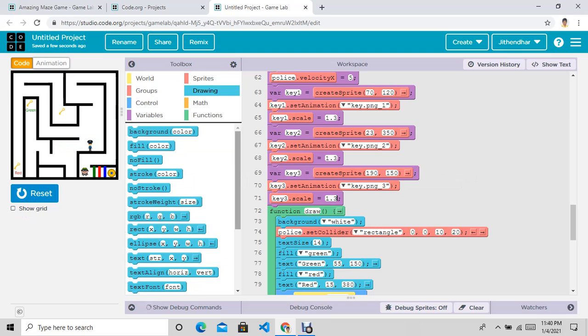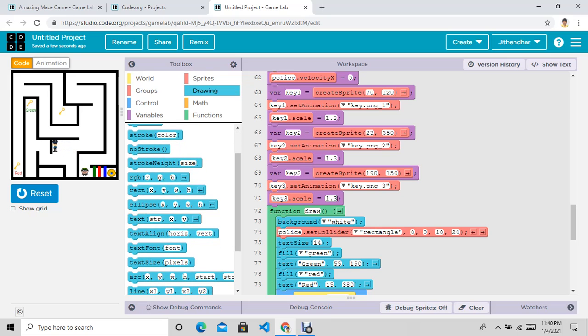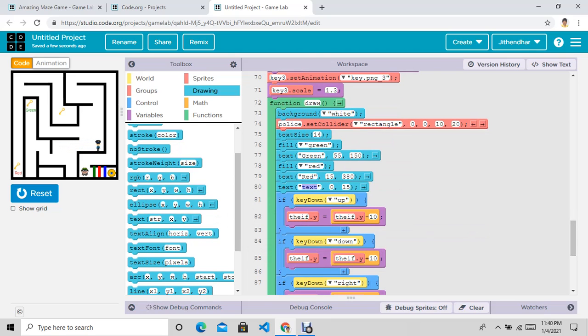So let's go to drawings. Let's scroll down and drag this text command and put it here. Now I'll put blue in the text. Blue, okay. Now set its x coordinate as like 180 and y coordinate as 170. Now we have a text saying blue here. I'll just make its x coordinate as 175.